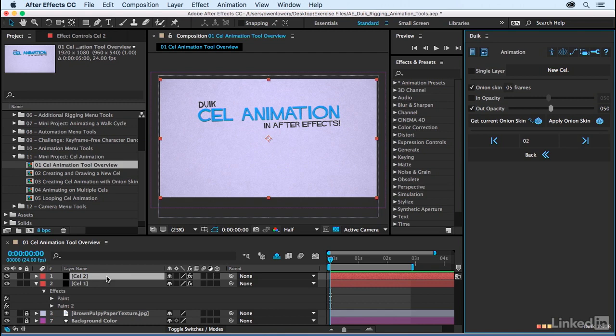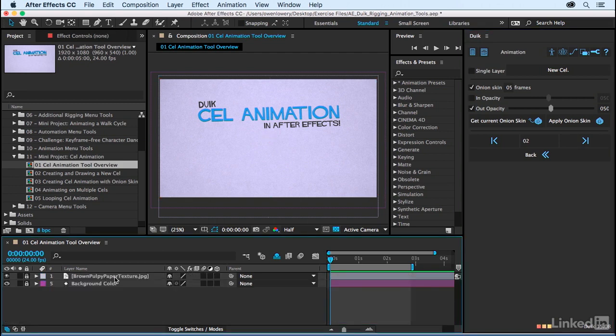I'm just going to go ahead and delete anything that I created in this example, and that looks good. So this is the cell animation menu and tools within it. Now let's start animating old school traditional cell style.